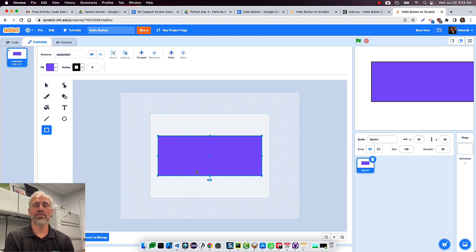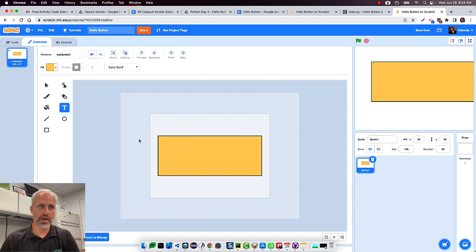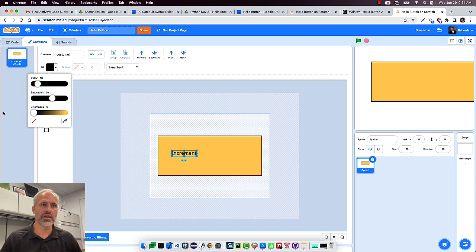We're going to make 3 buttons: an increment, a decrement, and a reset. And so you can pick your color. Mine defaulted to kind of like a purple. I don't have any problems with purple, but maybe I feel like making a yellow button today, just whatever I feel like. And I'm going to put some text on here that just says increment. Now my text is the same color as my rectangle, so I just need to fix that, so I'll just make it black.